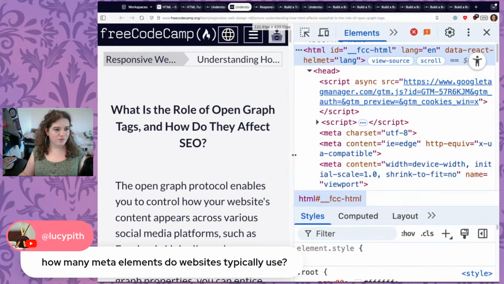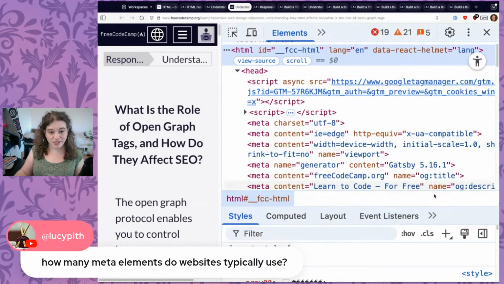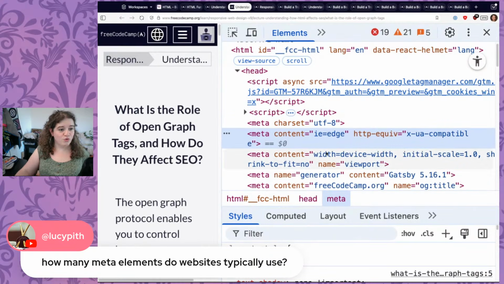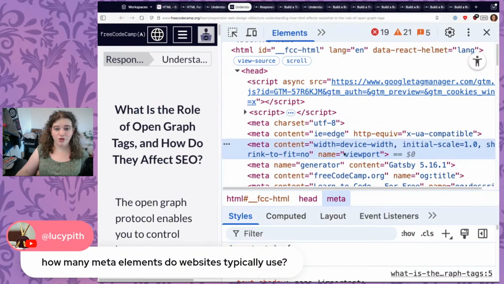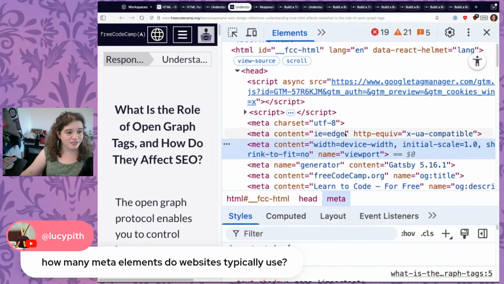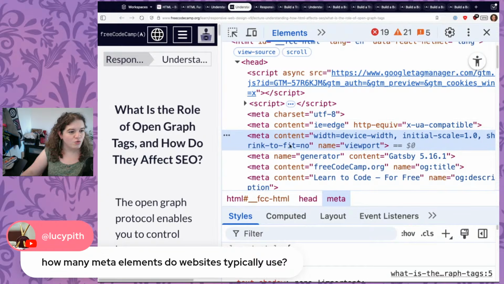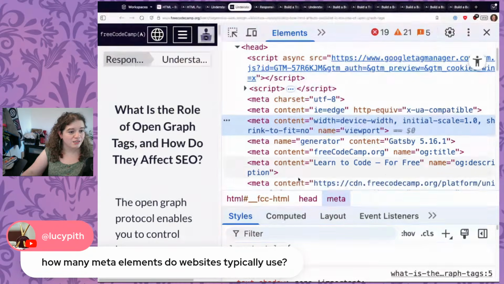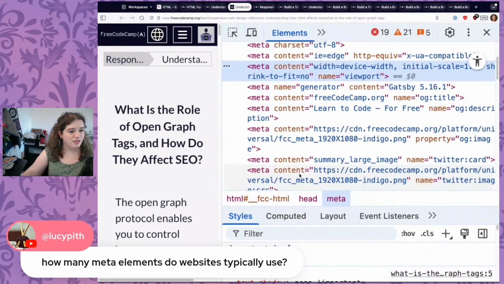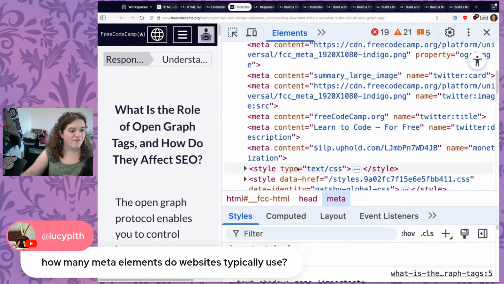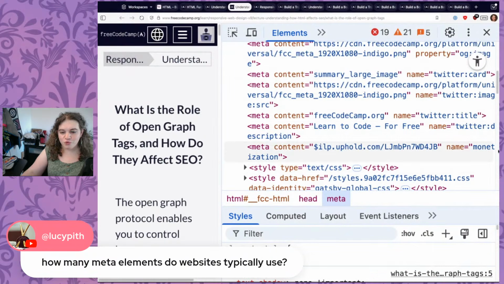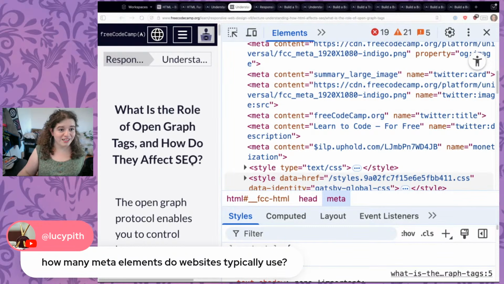But yeah, let's see here in the web inspector, how many meta tags does freeCodeCamp have? 1, 2, 3. Oh, this one's relevant. This one we're going to learn more about when we start doing CSS. So we got 1, 2, 3, 4, 5, 6, 7, 8, 9, 10, 11. I'm actually really glad you asked this, Lucy, because it shows us relevant meta elements for what we're going to go through now, which is the Open Graph tags.